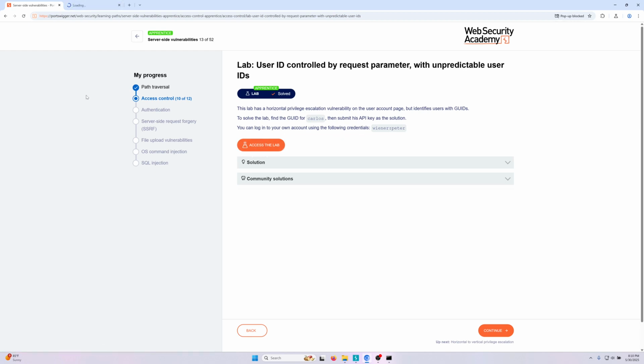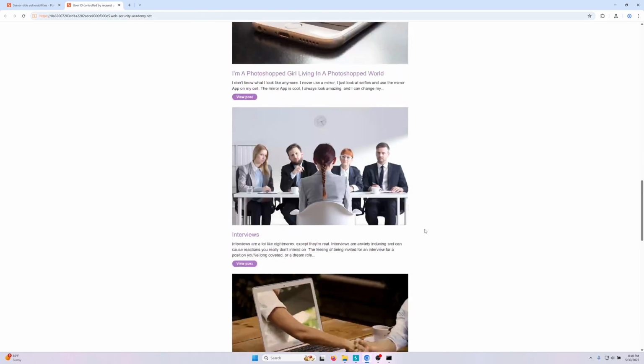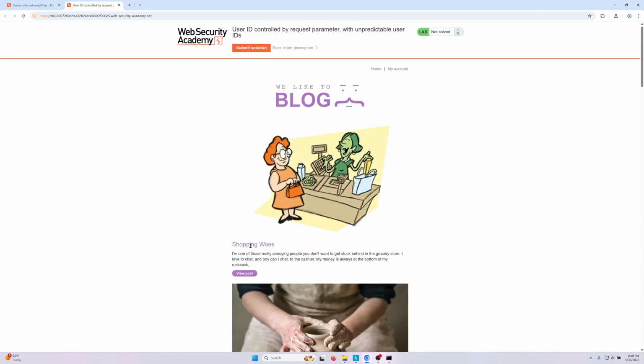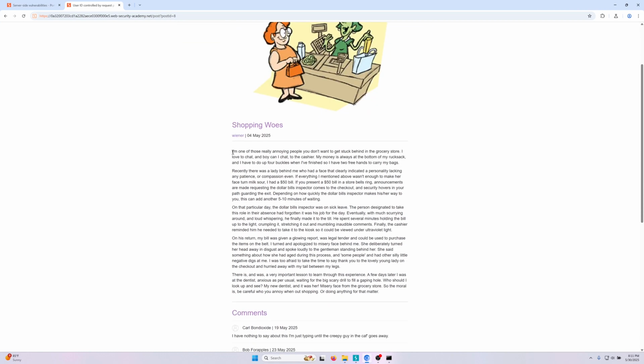So let's see. So we need to find Carlos's unique identifier. And then there's some way that we can get his API key based off of that, and then we have to submit that. So let's see. Okay. So we've got here, it kind of looks like a blog type situation. So let's just click on the first thing. Shopping woes. Okay, this was posted by Wiener. Excellent username. I'm one of those really annoying people you don't want to get stuck behind in the grocery store.